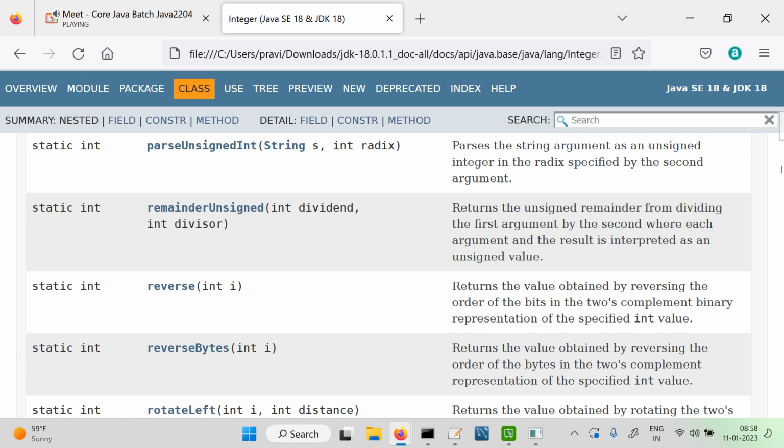Remainder. Reverse will reverse all the bits, whereas reverse bytes, that's a useful method. This can be useful because we know there are two byte orderings, big endian or little endian. So converting from big endian to little endian, or little endian to big endian, will require reverse bytes.